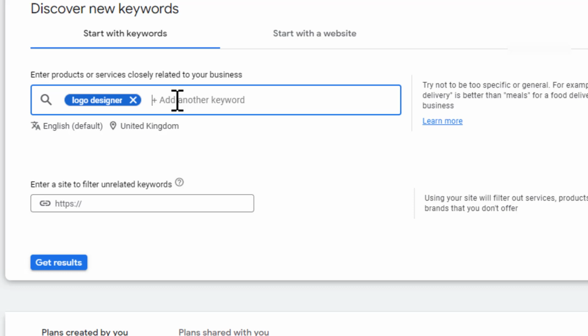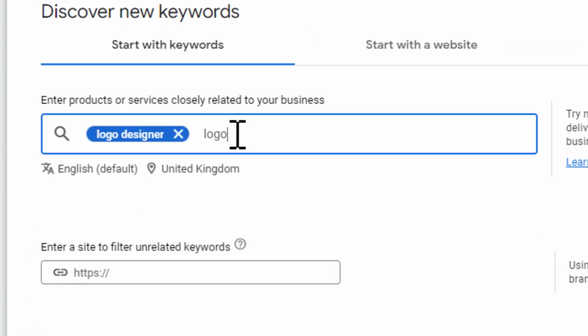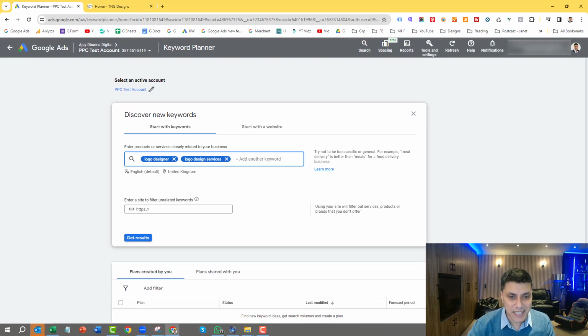I can add more keywords. If you want to be a bit more specific, you can type in, for example, logo design services and press enter. You can enter up to about 10 keywords. And then you simply click on get results here.